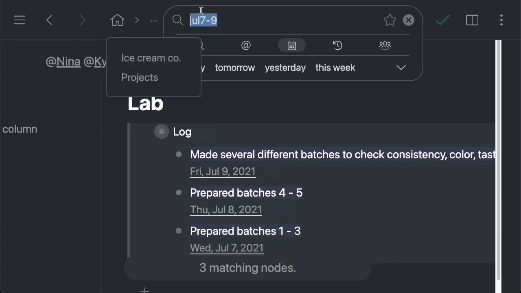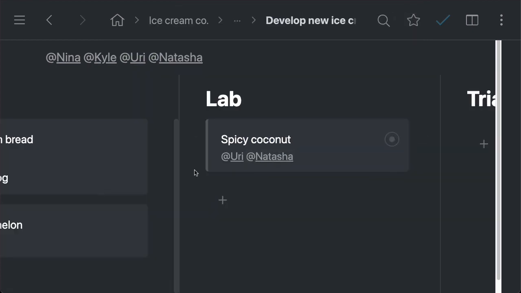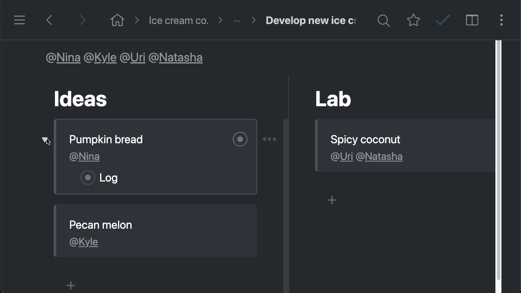We could also do natural language searches, for example, today, tomorrow. All these we can basically use to search for items that have been tagged with dates.